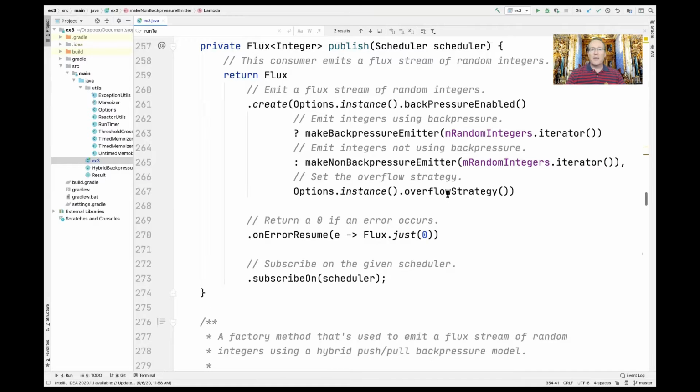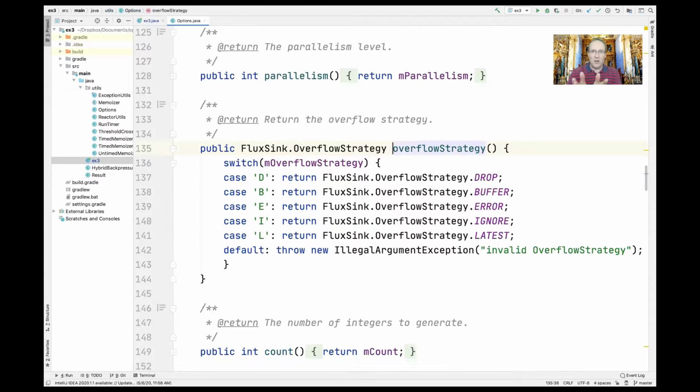So what we're doing, the second parameter to create, if you so choose to provide it, allows you to specify the overflow strategy. So let's go take a look at what the overflow strategies are. There are 5 overflow strategies that come baked into Project Reactor and RxJava for that matter. And they're basically drop, buffer, error, ignore, and latest. And so we're going to kind of show these and how they work.